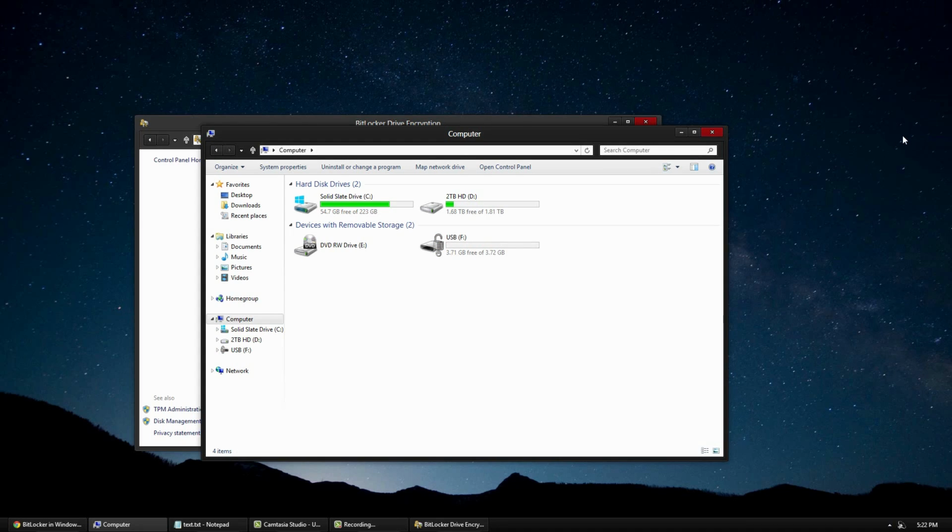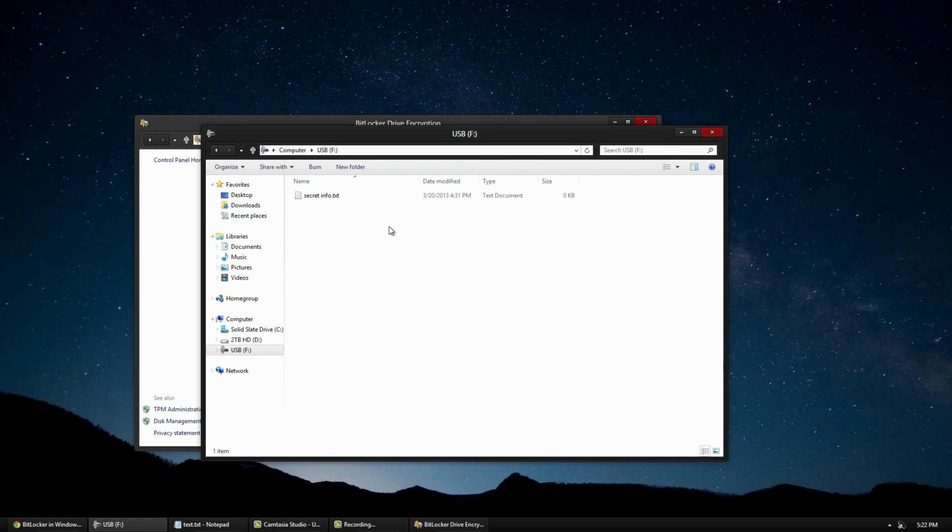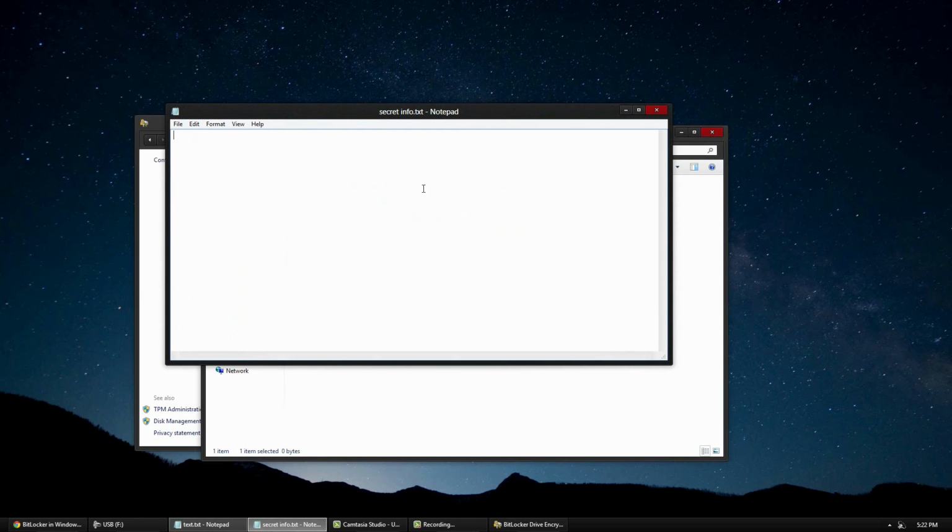Once you unlock it, it is unlocked until the next time you unplug it and plug it back in again. So the drive is unlocked until you unplug it. As soon as I unlock it, you can tell the lock turns into the gray one, which is unlocked, and displays how many gigabytes I have used. Once it's unlocked, I can go ahead and open it up and look at my secret info.